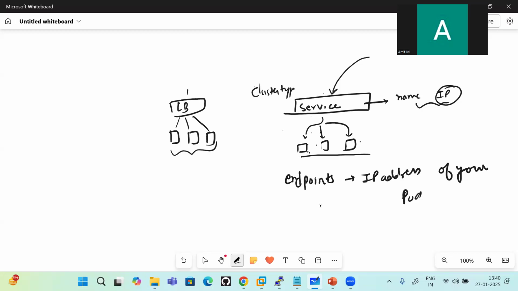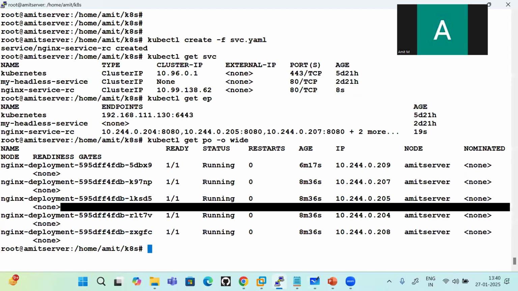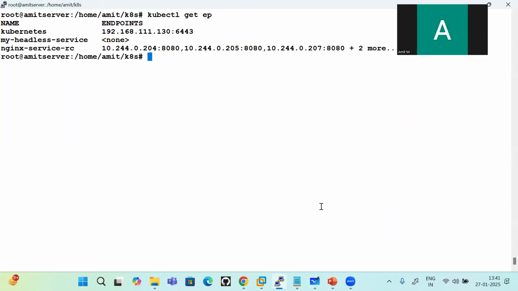In case a pod is added or deleted, the service will automatically find out which pods are newly added or removed. This whole process is called service discovery. What is service discovery? Service discovery is a process where controllers run using the selector. They find out which pods have the same label and automatically update the endpoint table. They keep on updating the endpoint table. So here you can see this is my endpoint table. Currently this endpoint table is showing 5 replicas.